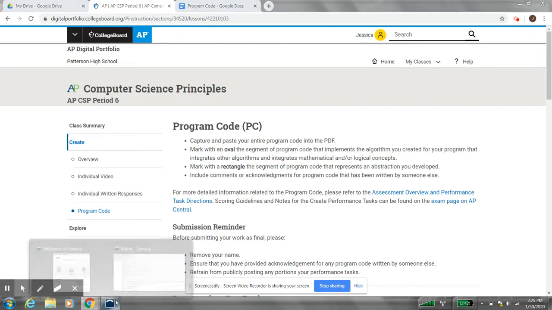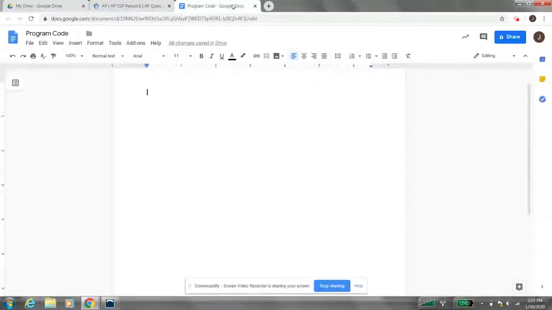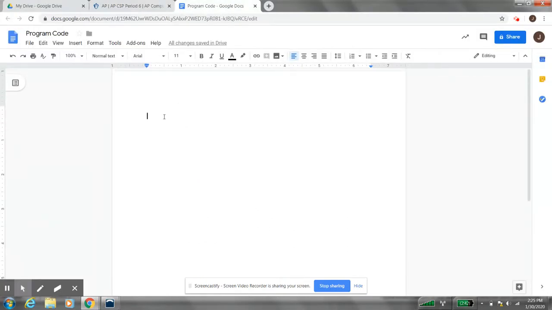So here's my fake create task. Not saying it's good, it's just an example. I need to get this code into eventually a PDF. So for now, I've made a Google Doc blank, and that's where I'm going to copy and paste my images.